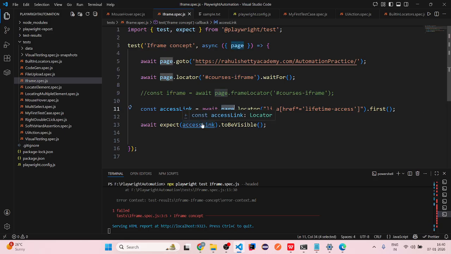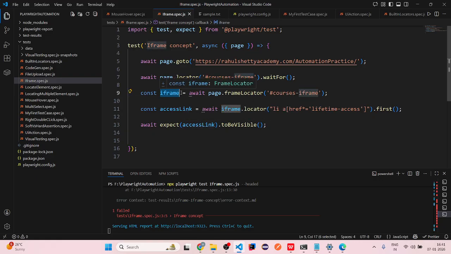Okay, so I'll just press Ctrl Z. Likewise, you have to take one variable, const iframe, and going forward, you have to use iframe dot locator instead of page dot locator. So this is how the iframe concept will work.